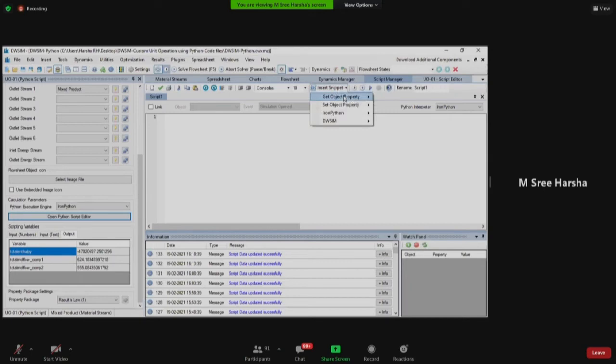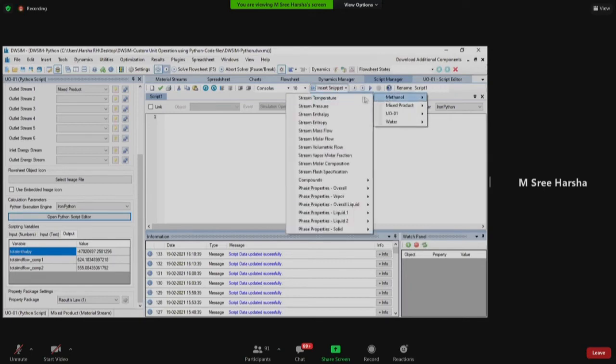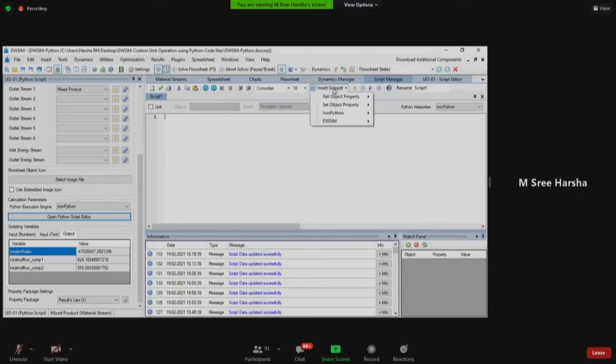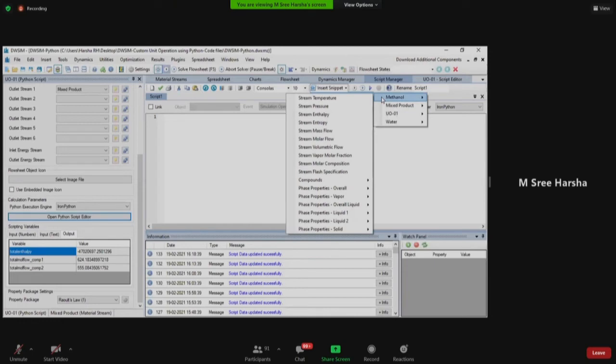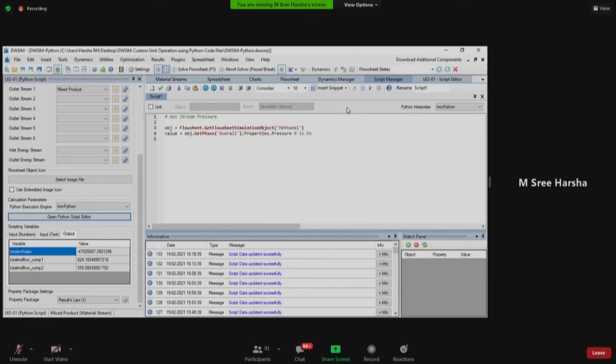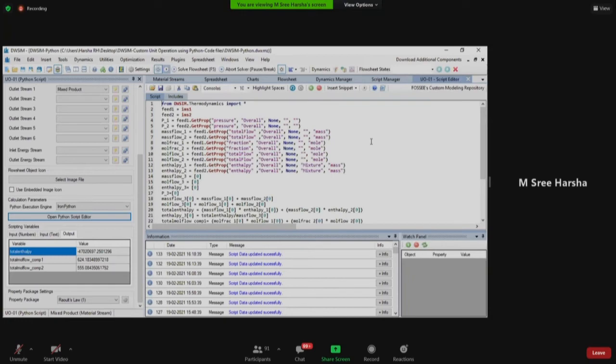Yeah, we got that. So if my task is to get a code for how to get the temperature and pressure of a stream, I just click on insert snippet, get object property, select the material stream, and then select the stream pressure. It will generate the code which is required to get that pressure. Then I copy and paste this code, and then I can use it here.